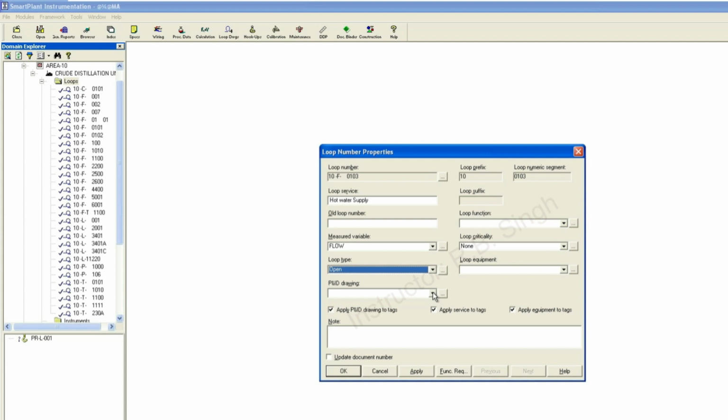Better to make your P&ID in the tag, and always unselect it, because if you select any of these, then that particular parameter will be applied to other tags, to all the tags within this loop. So do not select this. If you are sure that all the tags within this loop have the same P&ID number, same service and same equipment tag, then you can select. So that within this loop, if suppose there are 5 tags, then all the 5 tags will automatically have the P&ID, service and equipment assigned.